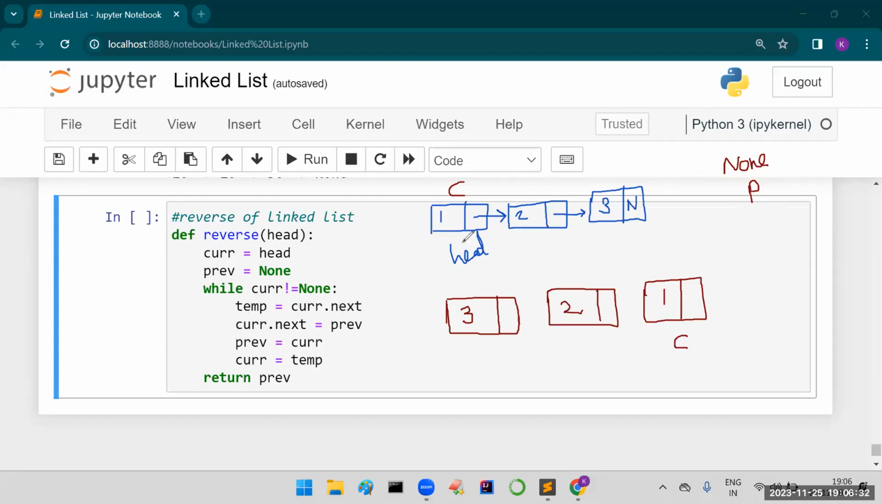Temp will become current dot next. Sir, what is the next field to current? 2. That will become temp. Now current dot next field will become previous. This is the current node. Its next field will become previous, which is nothing but none. And the previous field will become current. So what is the current node here? 1, right? That will become previous.